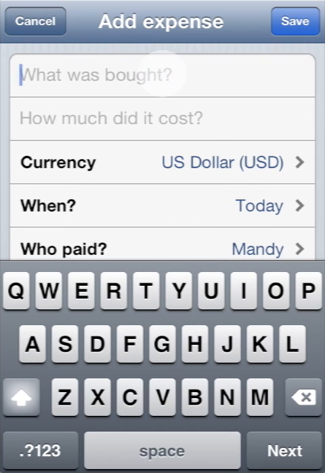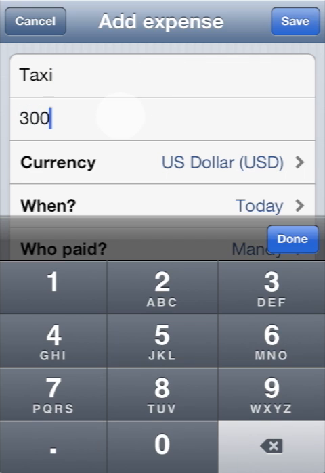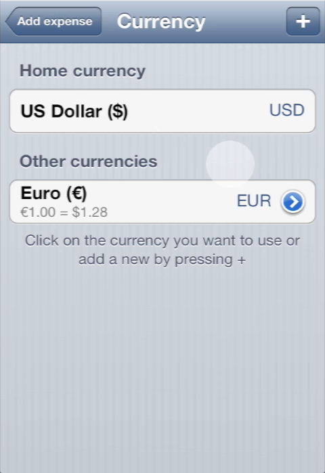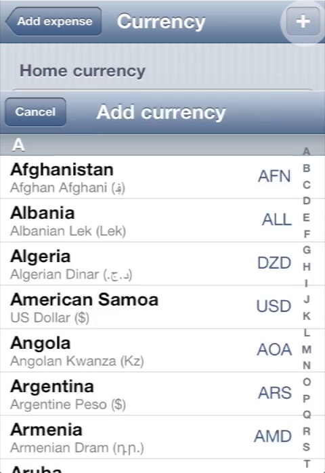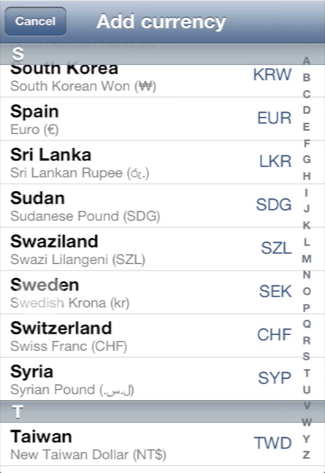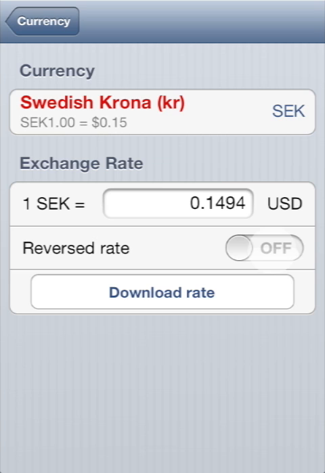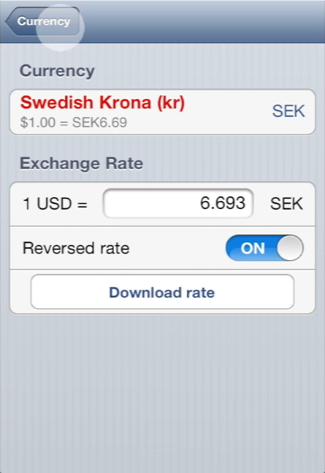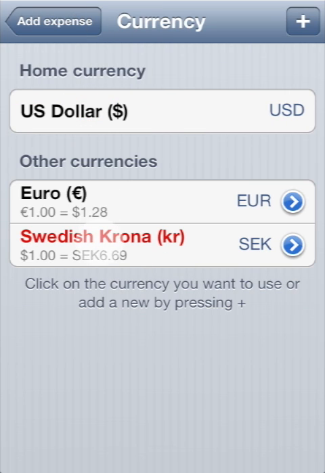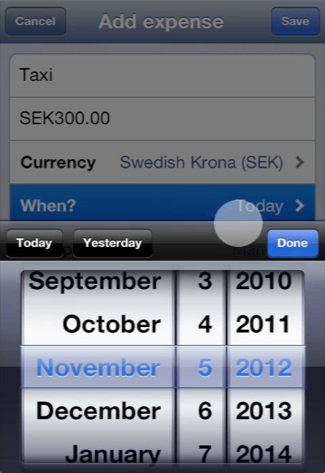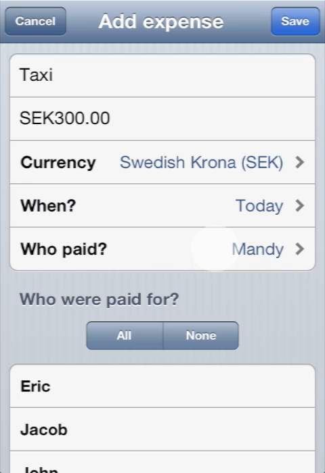We enter what was bought, how much it cost, and choose currency if it is another one than the home currency. Add a new currency by pressing the plus sign and choose your currency that is ordered by country. We get the option to enter the currency rate or download an updated rate from internet. We can also choose to enter the reversed rate. Easy. Now we select the currency we just added. We can choose what date the expense was registered and the person who paid.